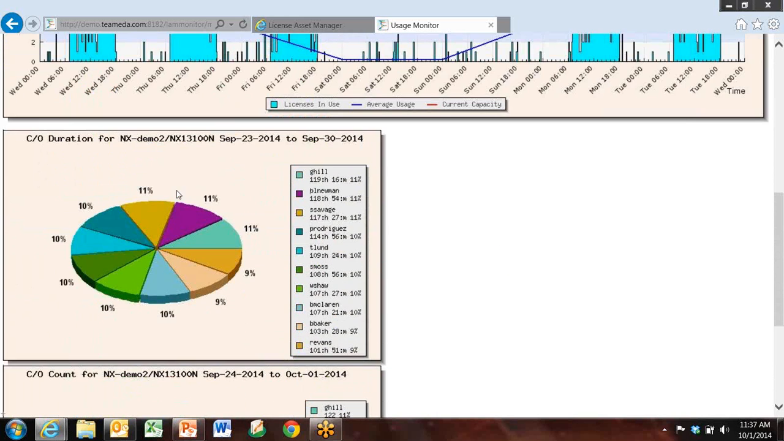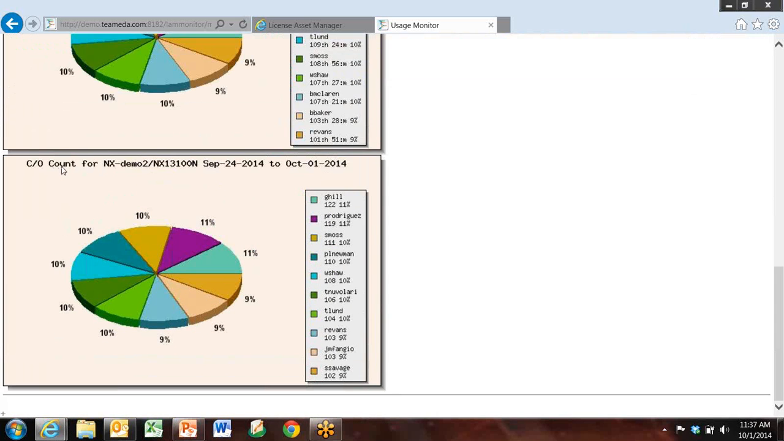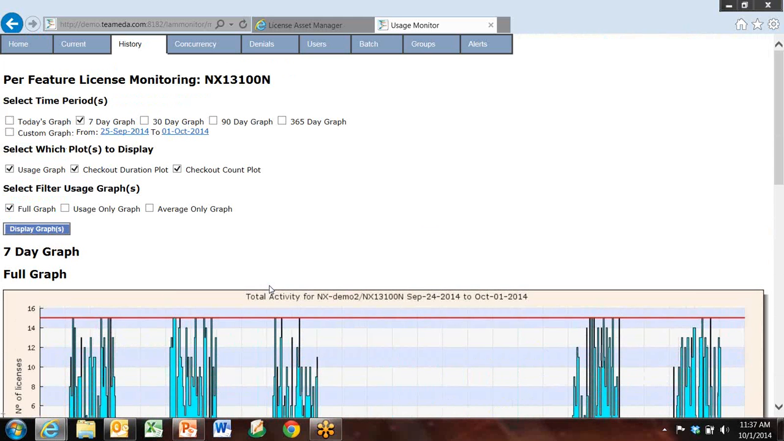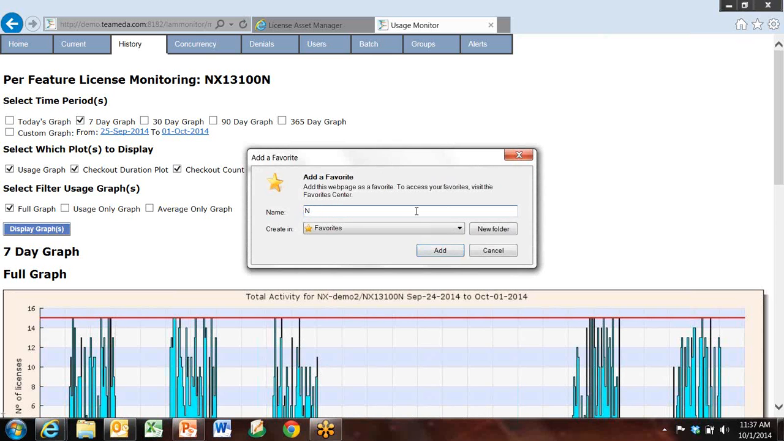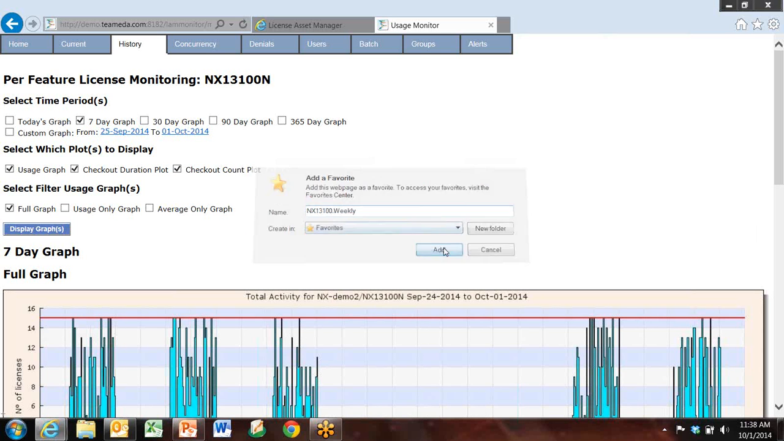Then this report comes with 2 pie charts. The duration, top 10 users: these are all my top 10 users in terms of duration of checkout of this tool, and then the count of the number of checkouts for this tool, which could be different people. So if you like this particular report, let's say you have a manager who's very interested in that report, that URL creates this report directly. All you need to do is save that URL as a favorite, and we'll just call this NX13100 weekly, and add it into our favorites.